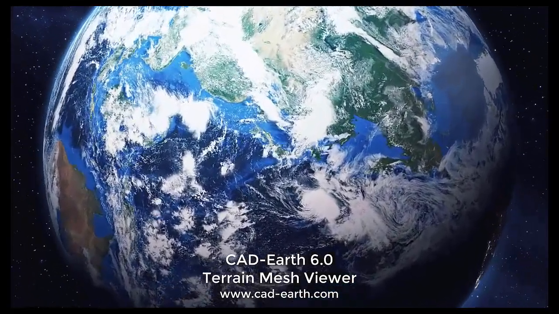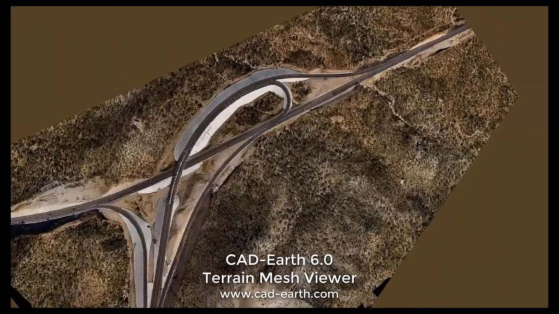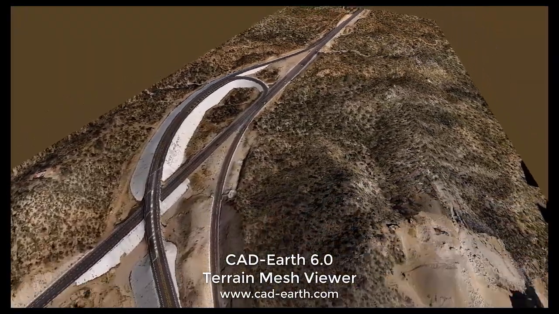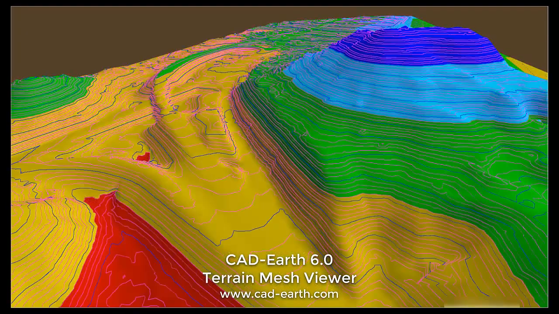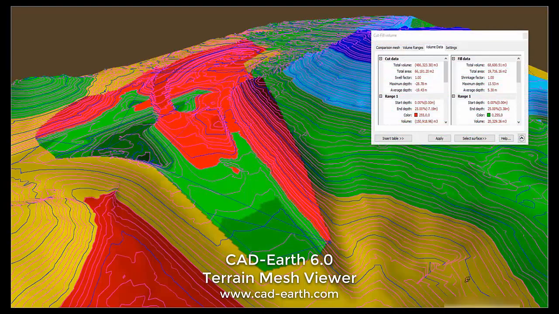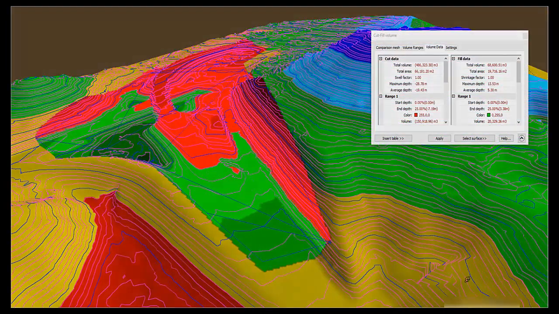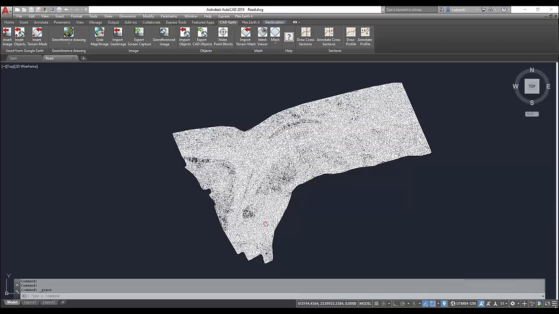In this video, I'm going to show you some interesting and useful things you can do within the Mesh Viewer, such as instantly get cut fill volume calculations, display the mesh by elevation or slope colors, show contour lines, create animation videos, and much more. I will briefly explain each feature. Please see the CAD-Earth help to get more detailed information.